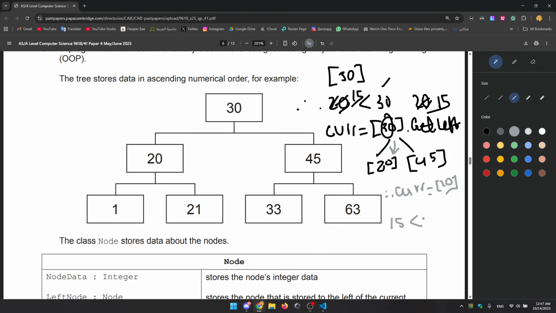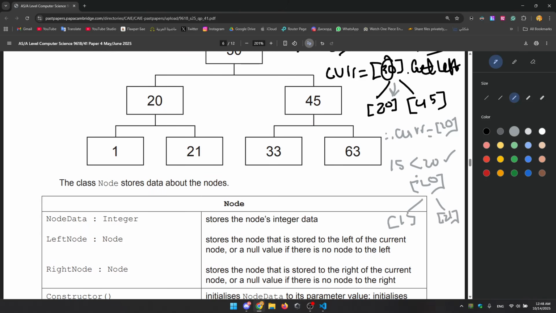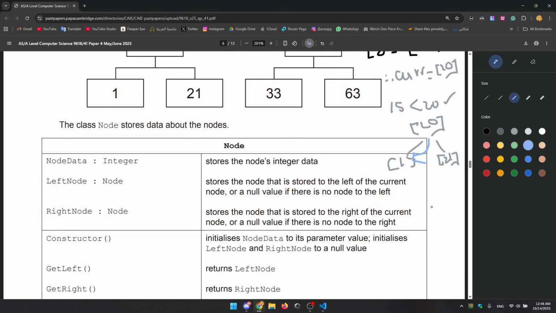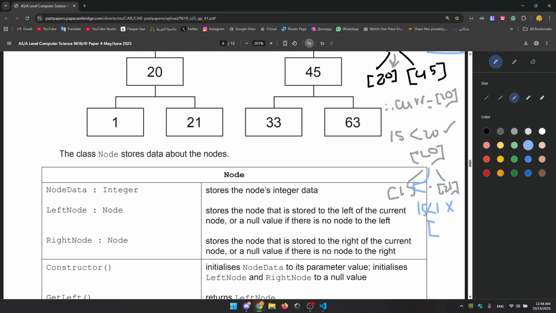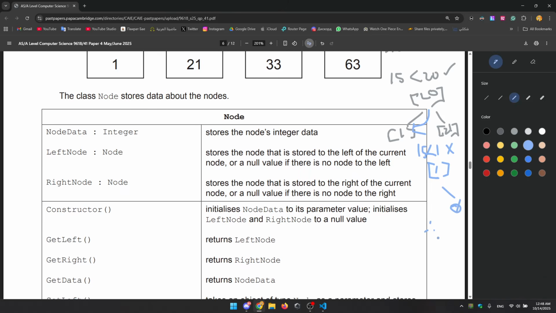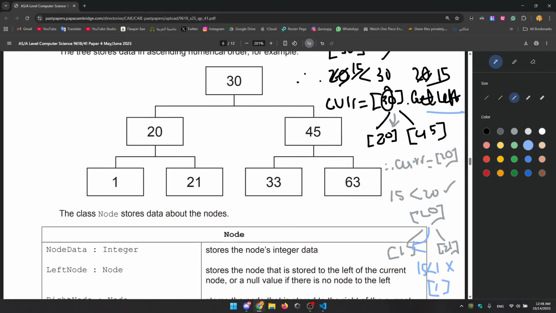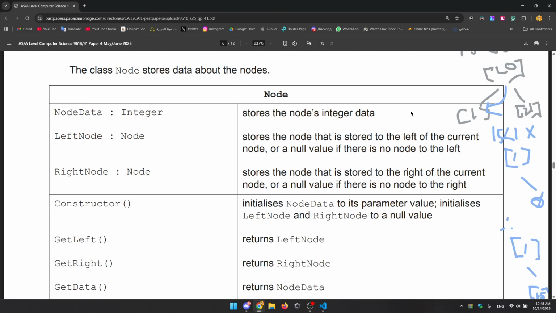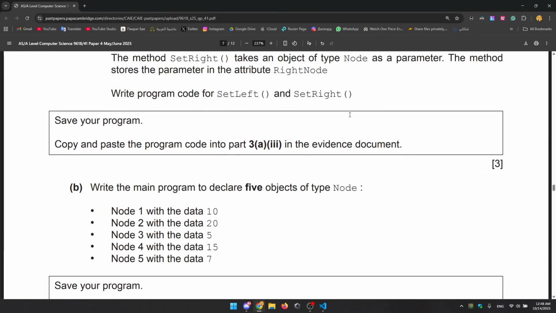It's going to check if 15 is less than 20. Yes. So now we've got 20, and then we've got 1, and we've got 21. So it's going to move the pointer to this by using get left, right? Then it checks is 15 less than 1. The answer is no. So we have 1, and on the right side it's blank, it's null. So the new tree is going to be 1, then 15. That's going to be the task of our code. I hope my annotation was pretty good because I'm not using my graphics tablet right now.